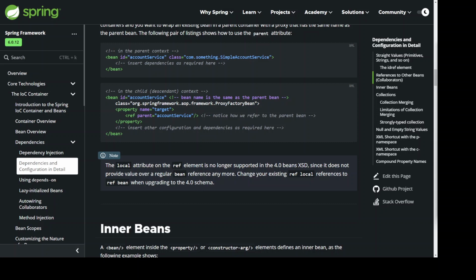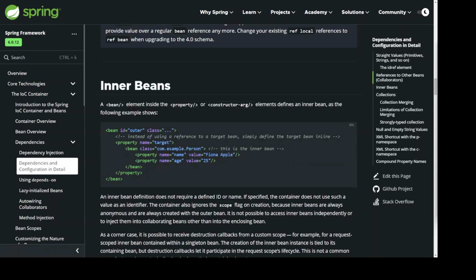The local attribute on the ref element is no longer supported in the 4.0 beans XSD, since it does not provide value over a regular bean reference anymore. Change your existing ref local references to ref bean when upgrading to the 4.0 schema.